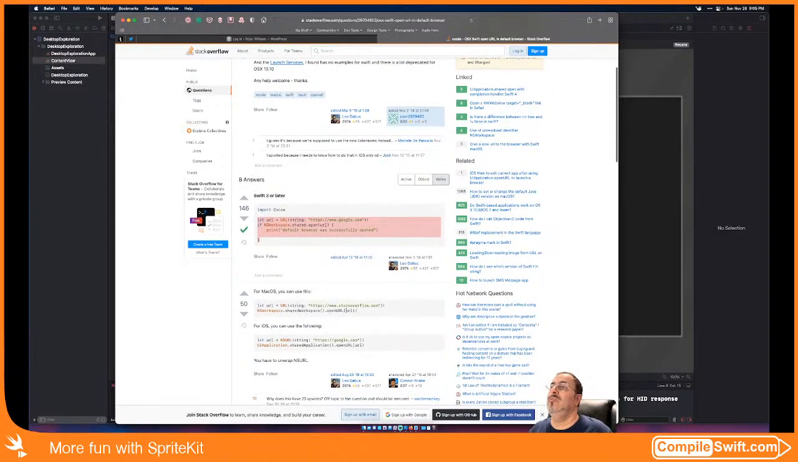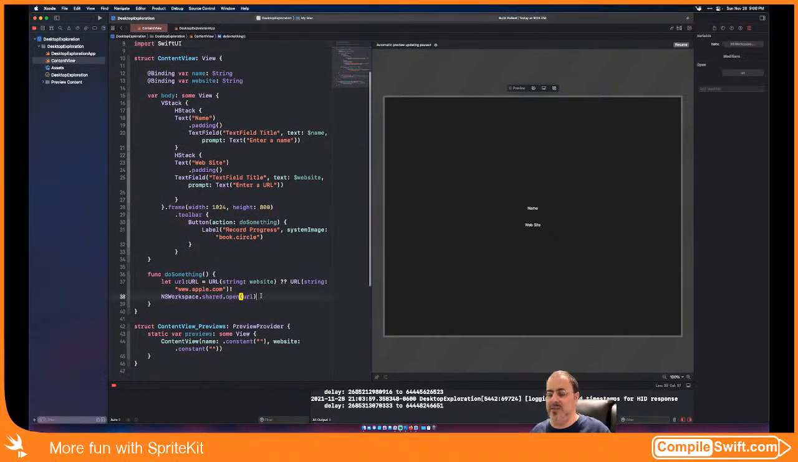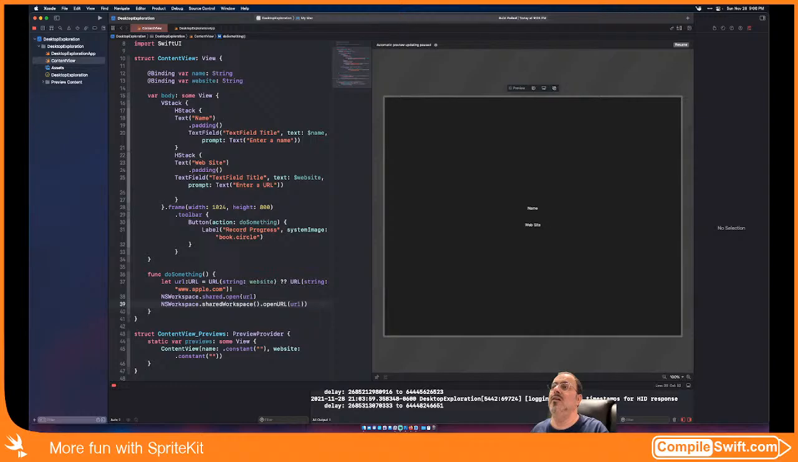Shared workspace, open URL. For iOS, you can do. Yeah, that's. Get rid of that. Do some comparisons here. Oh, I only did shared. I didn't do workspace. Okay. I don't think it's going to like any of that either, though. Here we go again. Fix it, fix it, fix it. Update stuff, break other stuff. Oh, Lord.